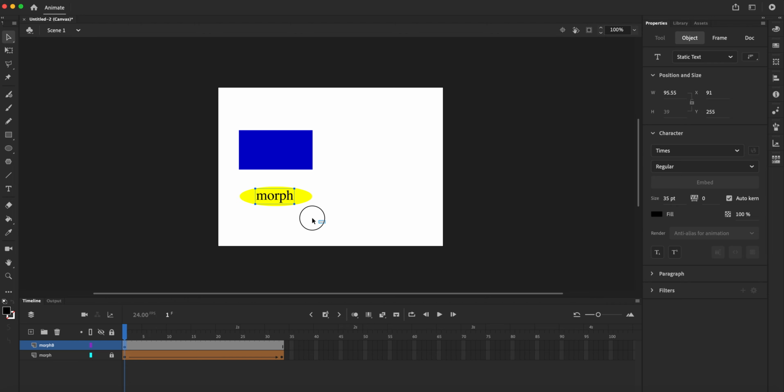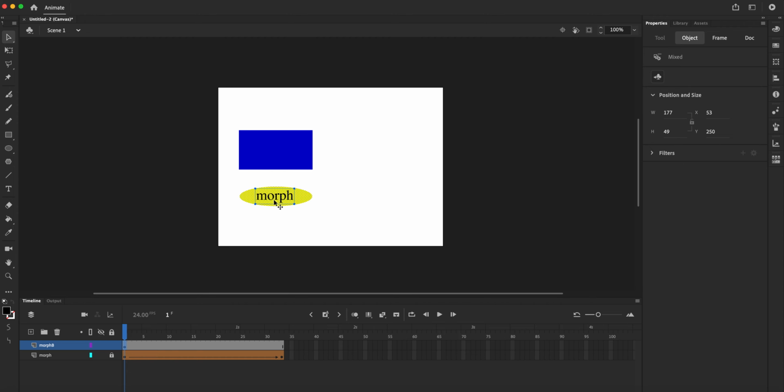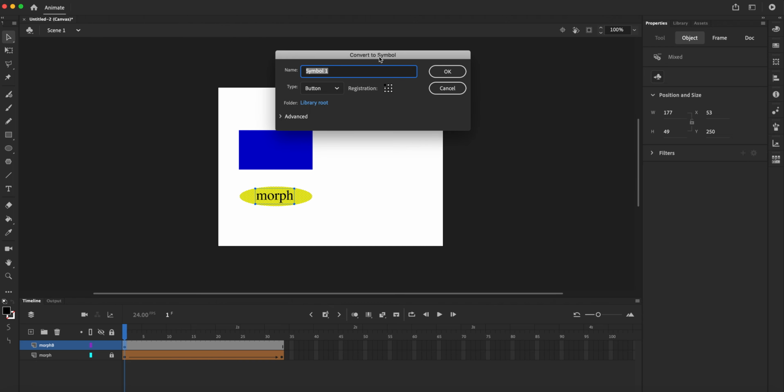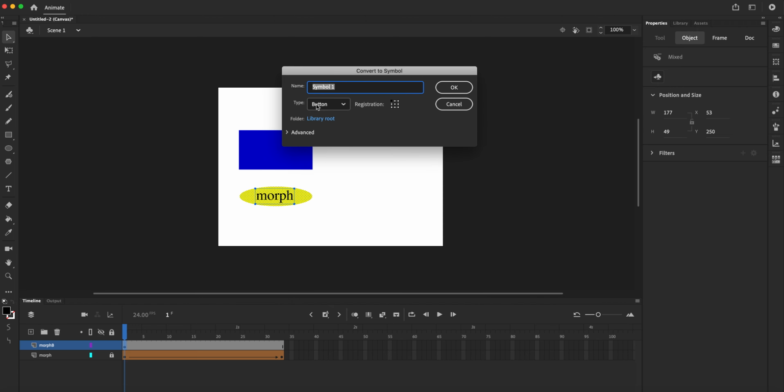So now to turn this whole operation here into a button, the yellow oval as well as the text, I have to select the whole thing. That's going to be a button by drawing a little box around it. And under modify, I could then say convert to symbol. So this is how you make a button. Modify, convert to symbol. Gives you this window right here. And it is already assuming I want to make a button. That's good. But I need to label it. So I'm going to say this is the morph button. And I'm going to hit OK.